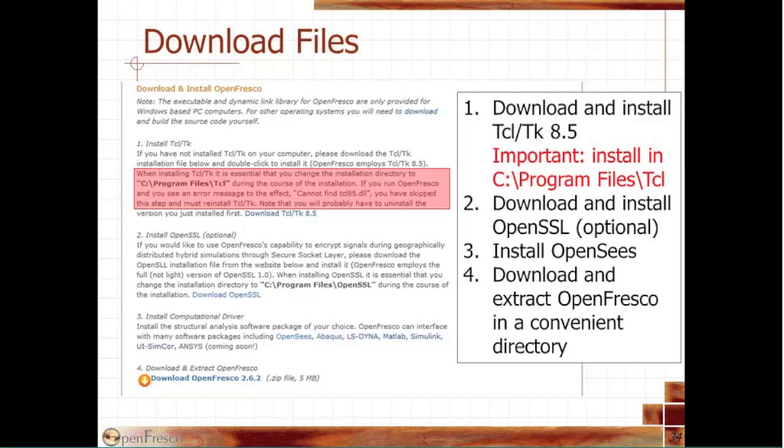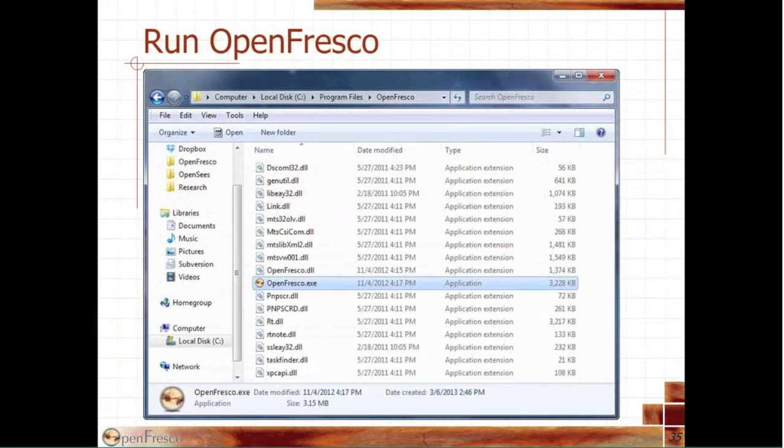It is really just a zip file, and so you'll download that zip file and extract it in any convenient directory where you would like to have it located. I put this in some directory here just to show you today, and if you extract it, what you will get is a bunch of files. The most important one is the openfresco.exe, so that's the executable.